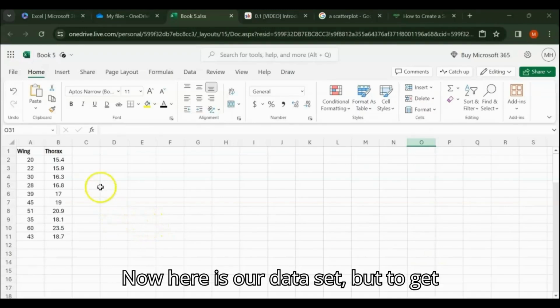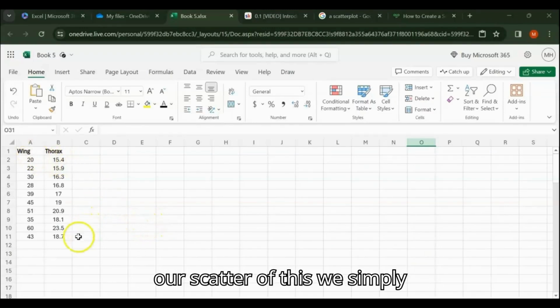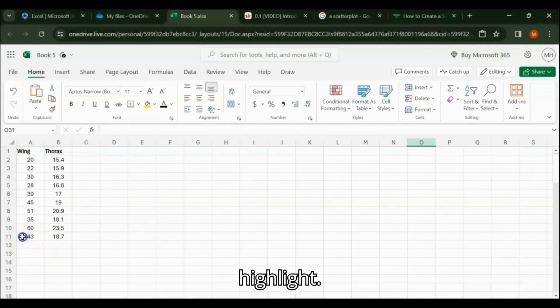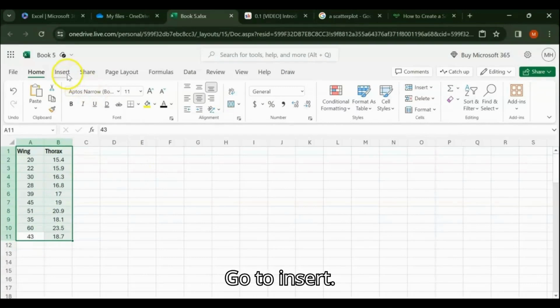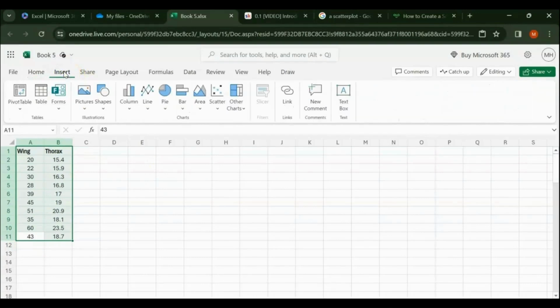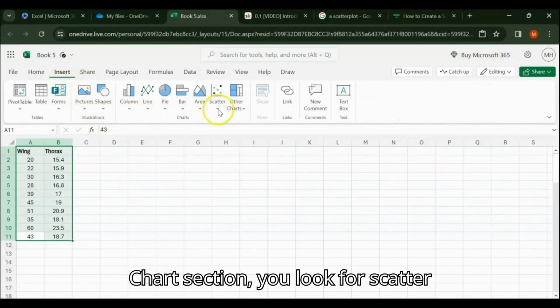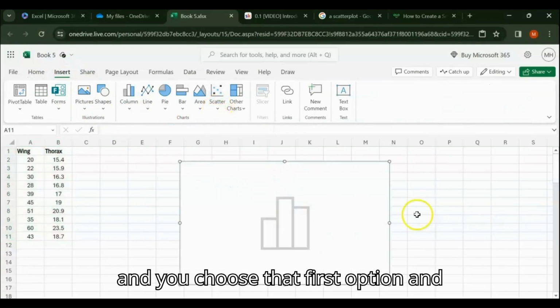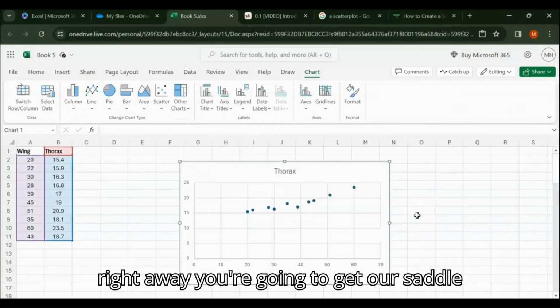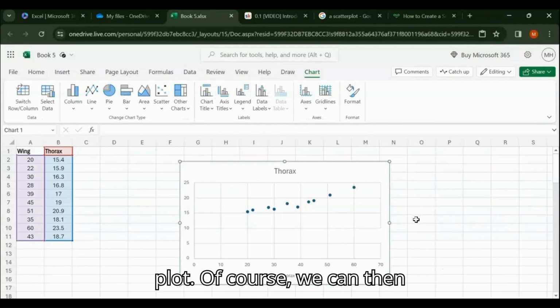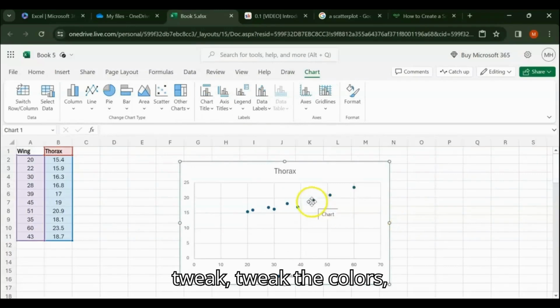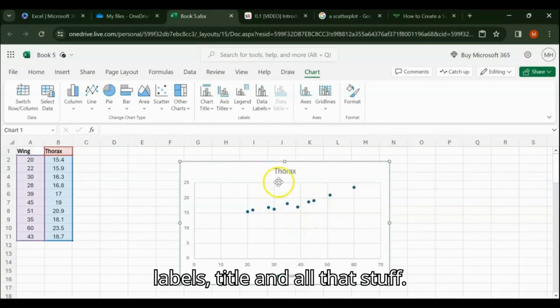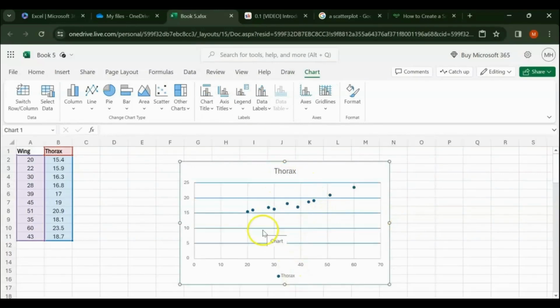Now here is our data set. But to get our scatter of this, we simply highlight, go to Insert, Chart section, you look for Scatter, and you choose that first option. And right away, you're going to get our scatter plot. Of course, we can then tweak the colors, labels, title, and all that stuff.